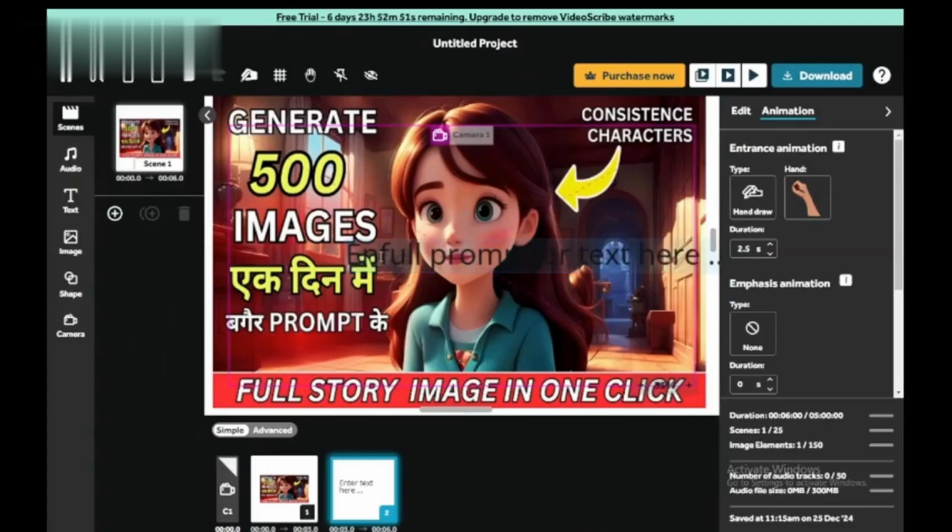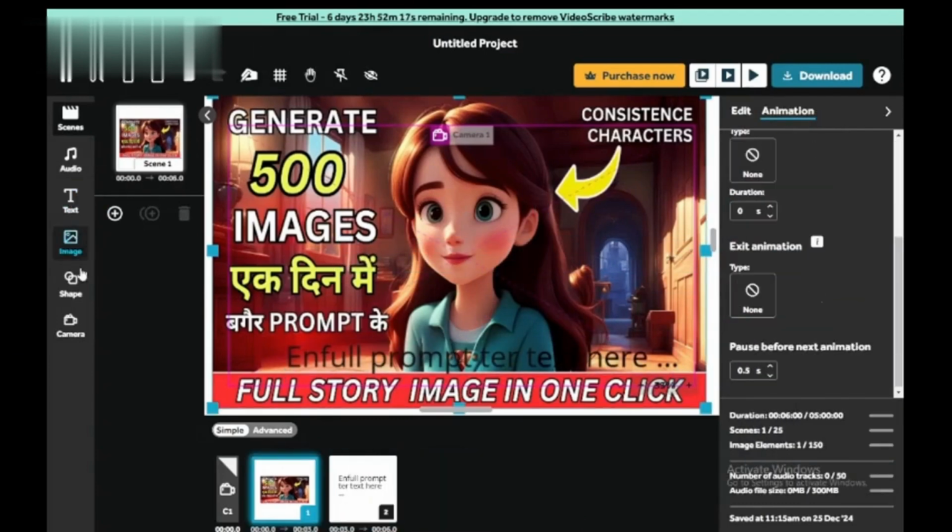Step 4. Choose a handwriting hand. VideoScribe allows you to select the hand or tool that writes your text, such as a pen, marker, or chalk. You can even upload your own hand images for a personalized touch.